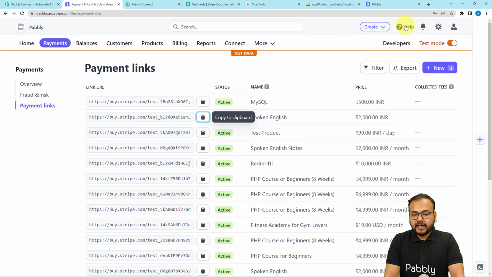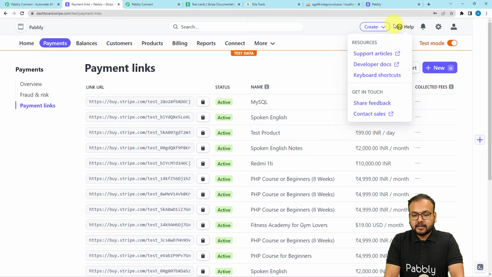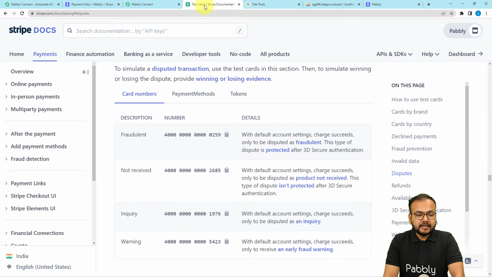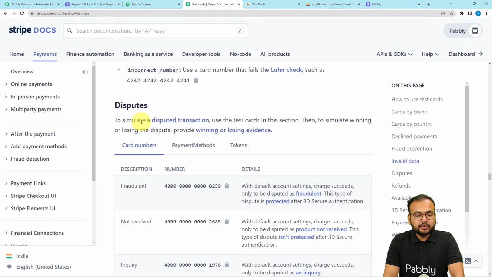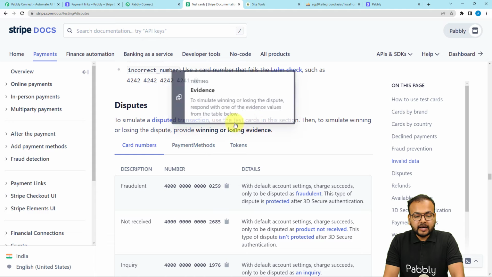You can just open the help section of Stripe, and under the help section you can open developer docs, and there you can find the test card details. Under the Stripe docs, you can see the dispute section: to simulate a disputed transaction you can use the following card details.